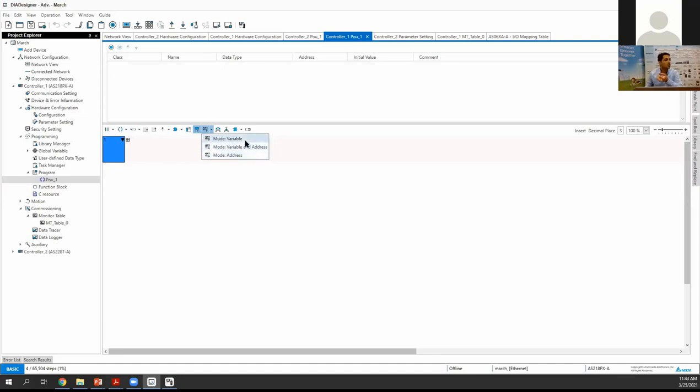So if you would like to work variable based, you can choose variable only, or you can see variable and address at the same time. So it is quite flexible. But I will start with address first. And let's do something related to analog, and let's make a float comparison. If it is higher than 5 volt, give an alarm, let's say.